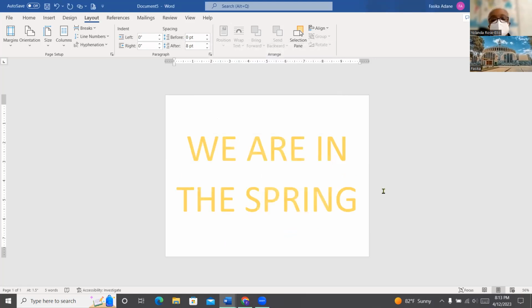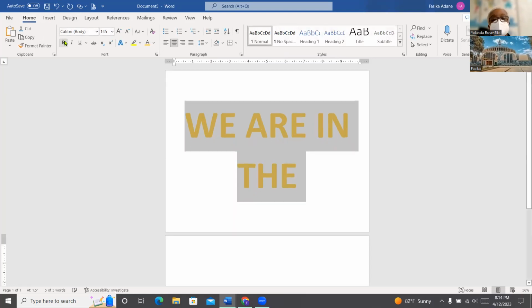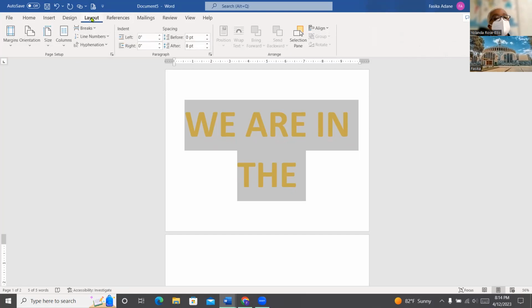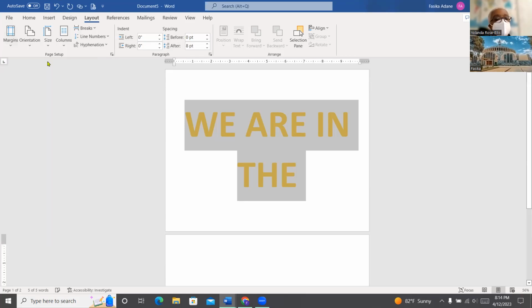Okay, thank you. Yeah, I got it. Select it, Control A, good, okay. Make it bold. Okay, bold. Okay, change the margins, go back to layout tab. Margins. Custom margins. Custom margins at the bottom.